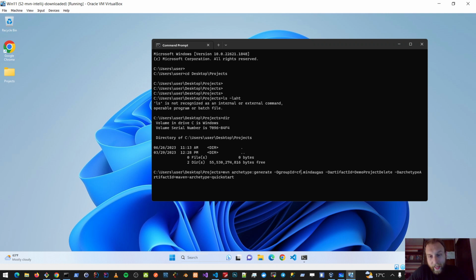Mindaugas.cf, so I can use cf.mindaugas reverse domain notation, but you can use com.example if you want. We are not going to publish any libraries ourselves, so it's perfectly fine if you just leave the default, some kind of a com.example or something like that.